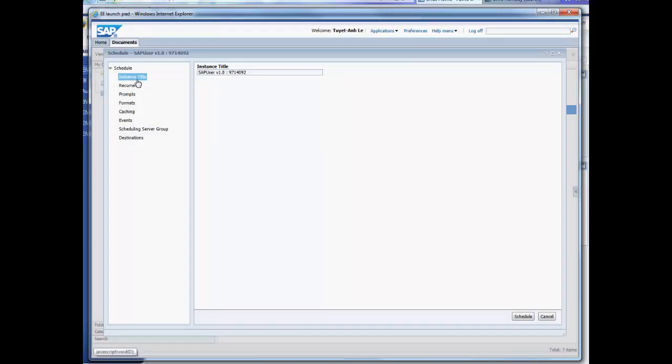For the instance title, leave it the way it is. It will say Role Assignment, etc. Recurrence, you would want to run this report daily, so select Daily. Here at the daily, click the start date and time, and you would want to schedule it like today onward, and the end date you can leave the way it is. It will run every day.